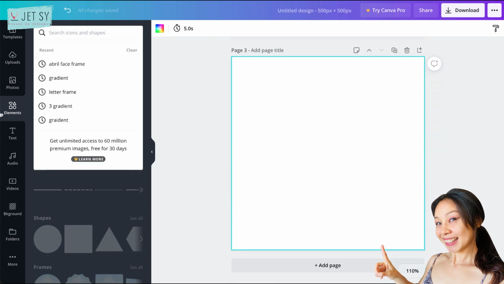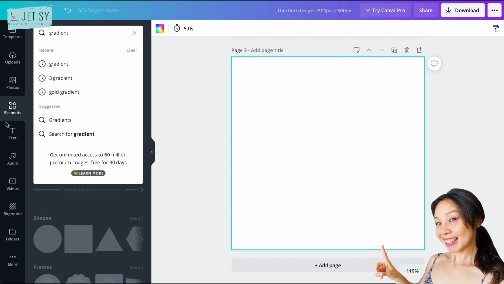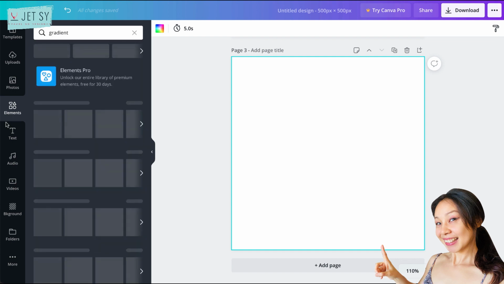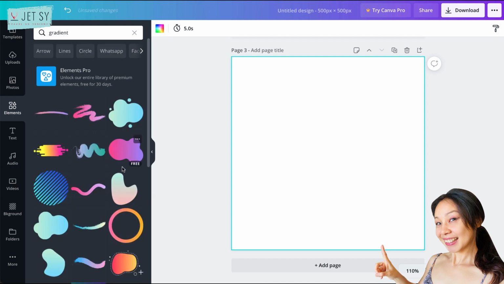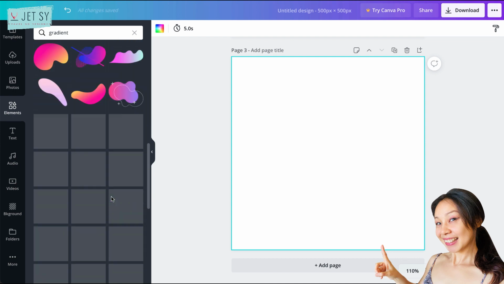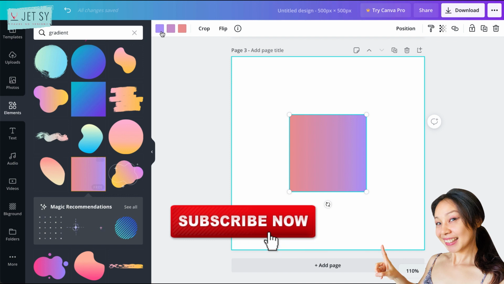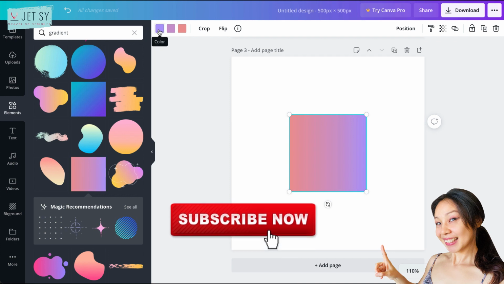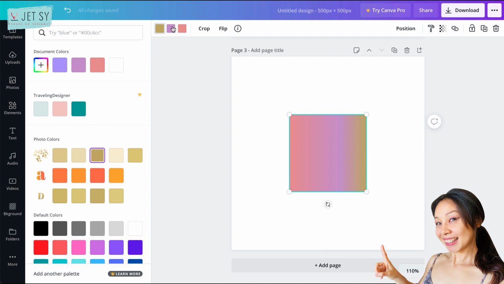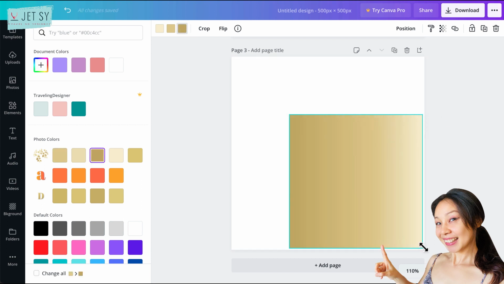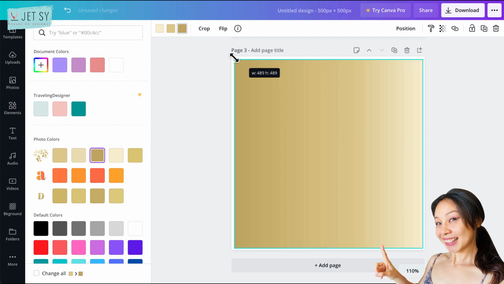First I'm going to go to elements and type in gradient, because I'm going to find a gradient first and make my own. If you have a brand color, you can do this with your brand colors. I'm just going to find one with the three colors, yeah, there you go. I'm going to choose this one and change it to that, and this, and this. Maybe I don't like it the other way, and that. All right, and just do it like this.